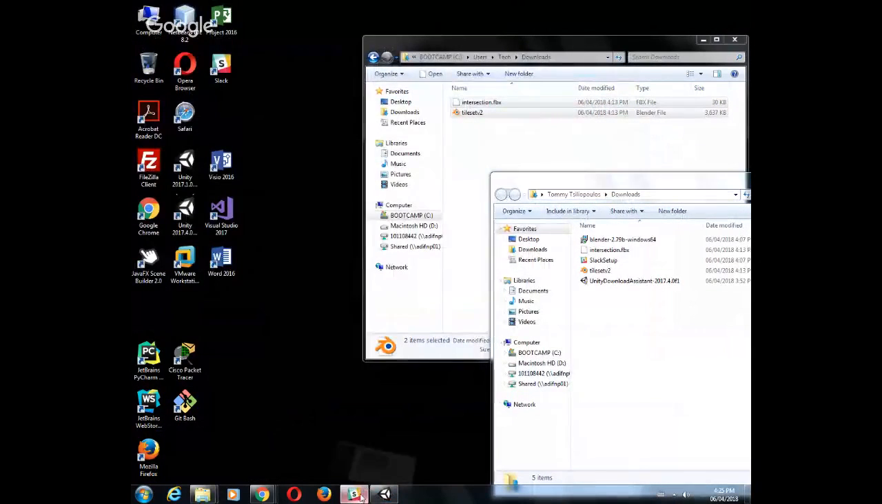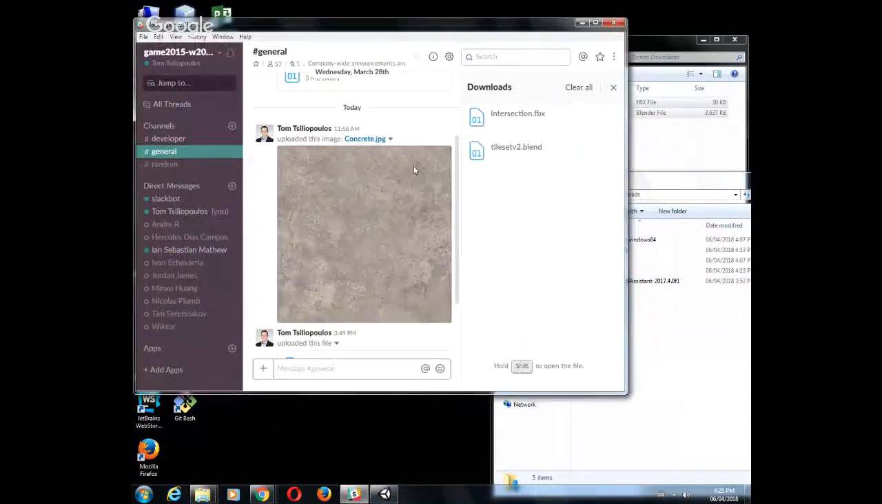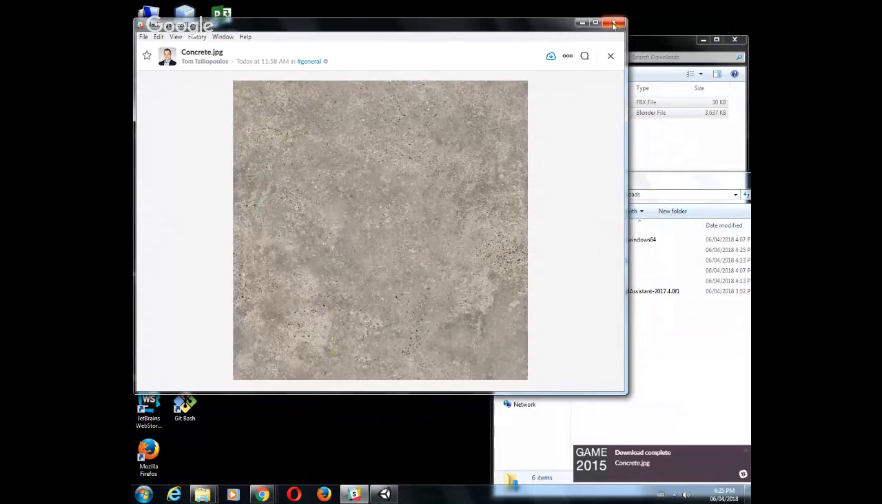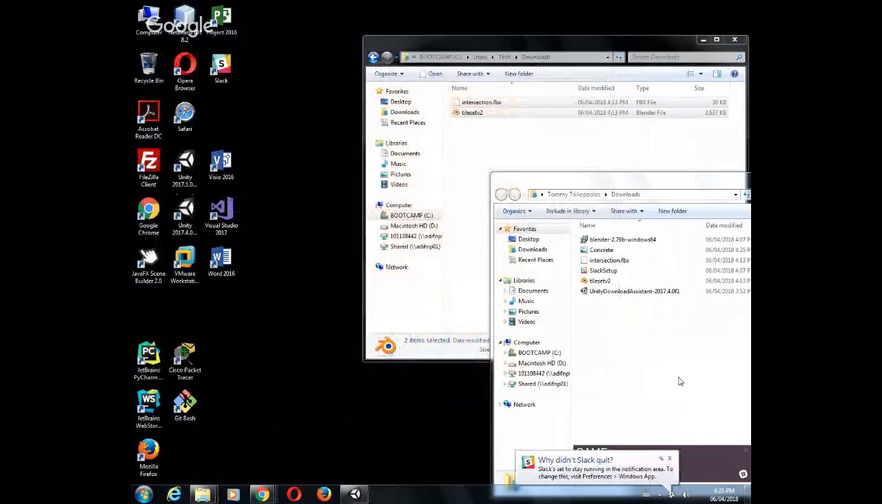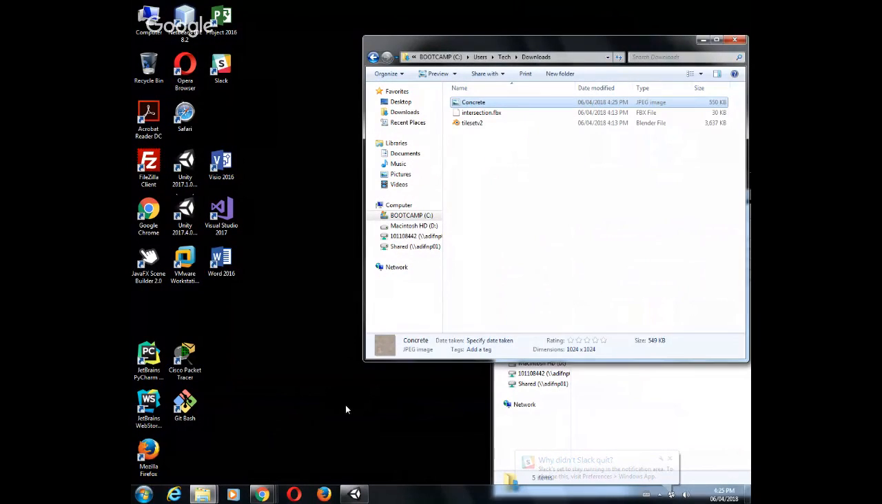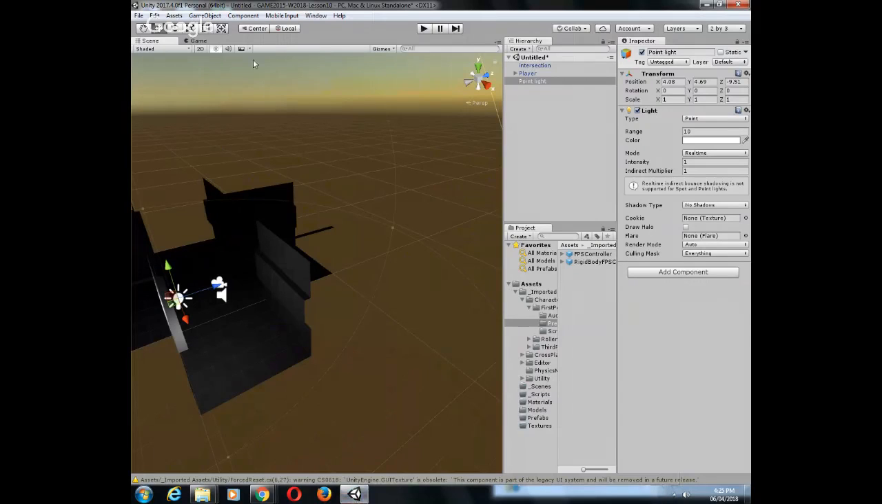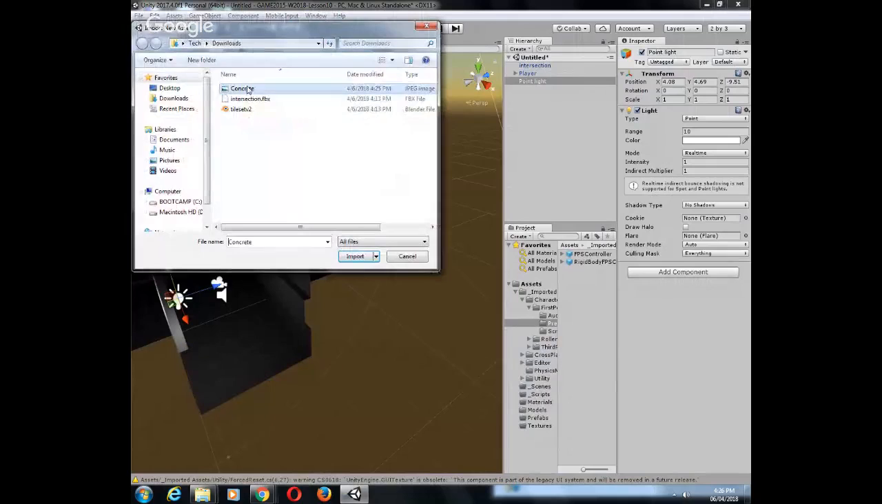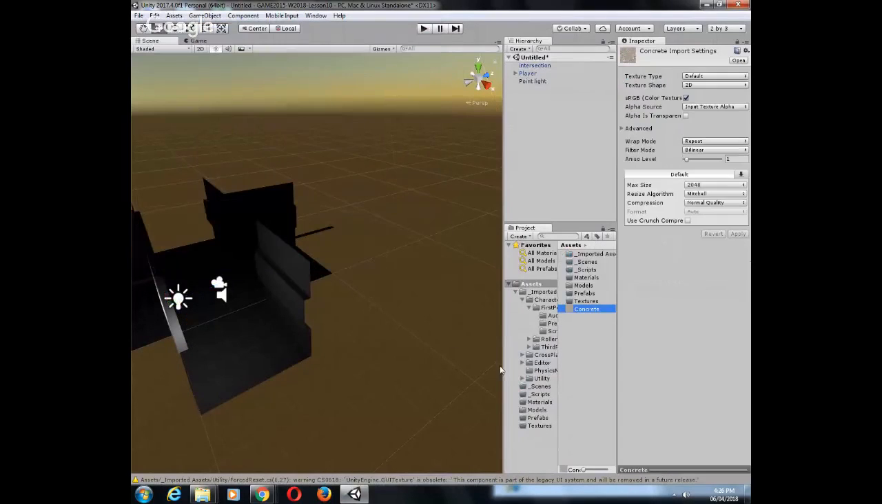And you know what? We're going to need that texture file, my friends, this one. I'm going to grab this texture because we need it. And we'll download it, and we'll put it in the downloads folder. Here it is, concrete. And I'll bring it into this one. Fantastic. And then I can import it into Unity. So I'll say assets, import new assets. I will choose concrete and import.